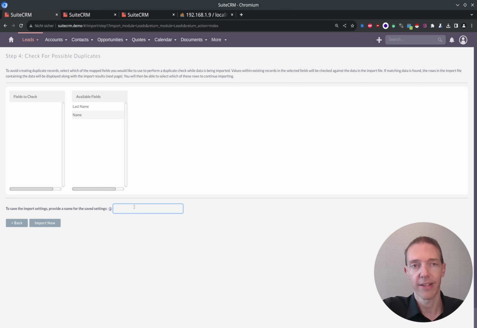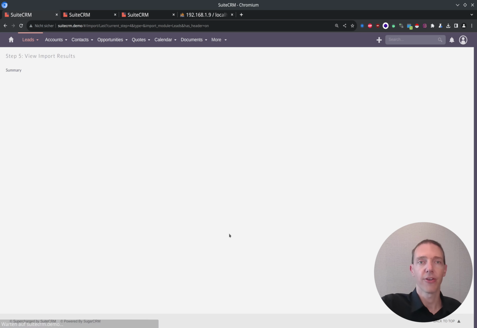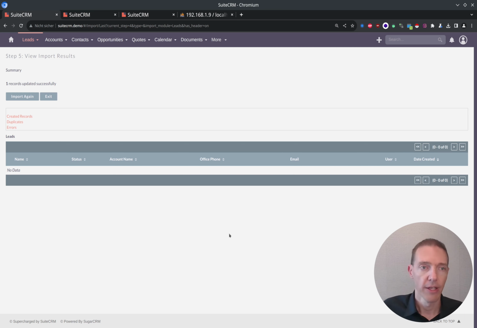So I had exactly this case in one project where we had to configure like 2 or 3 different import profiles for those different import or lead sources. But okay, that's good. I click on import now. The import will go through, and ideally, you see there's one record updated successfully, and you've got 0 created records and 0 duplicates, 0 errors. So that's how it should look like.